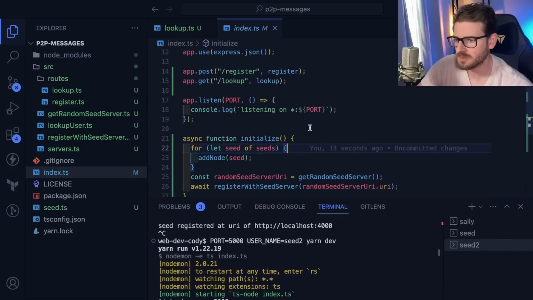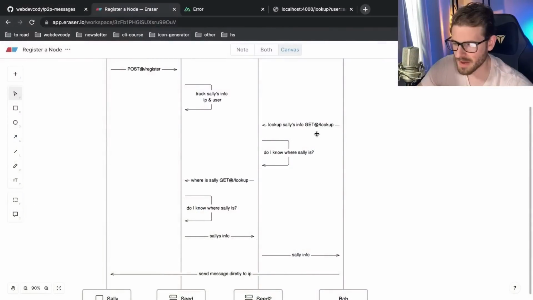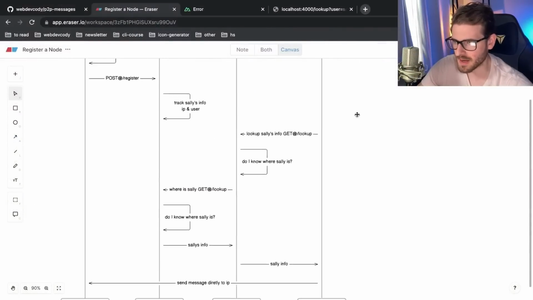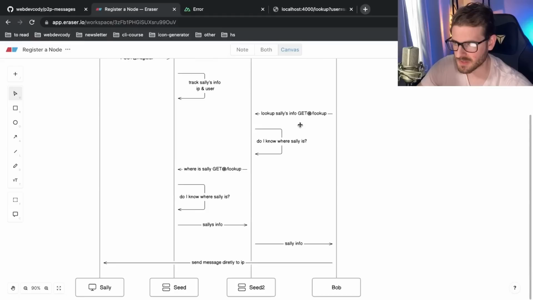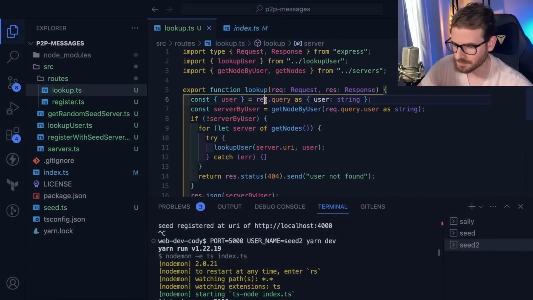I know I've been jumping around and this code's getting kind of crazy, but where are we right now? Let's go back to the diagram because sometimes these diagrams are the main thing that keep you on track. So we're trying to basically say if we haven't found Sally, then we need to go and look up on other nodes. And basically we just traverse all the nodes that we know of and try to keep on looking up.